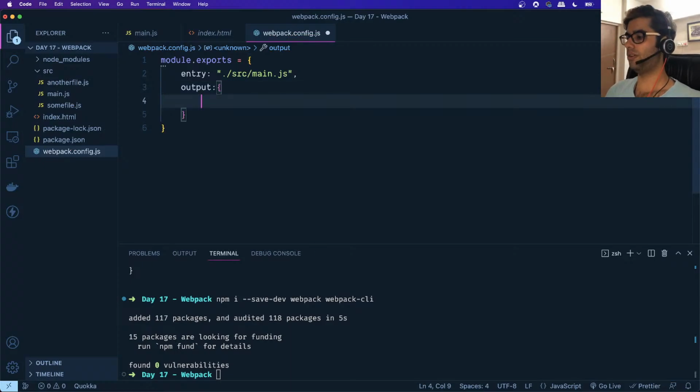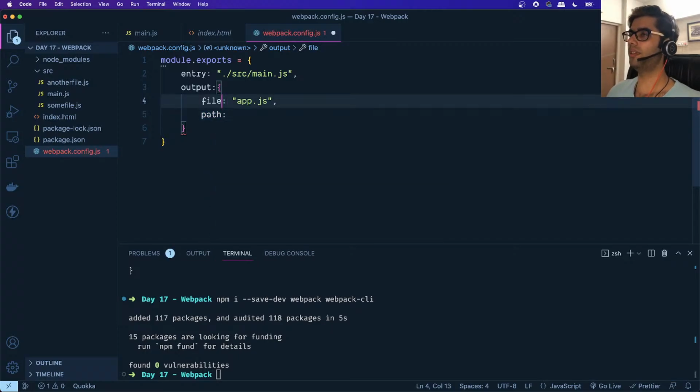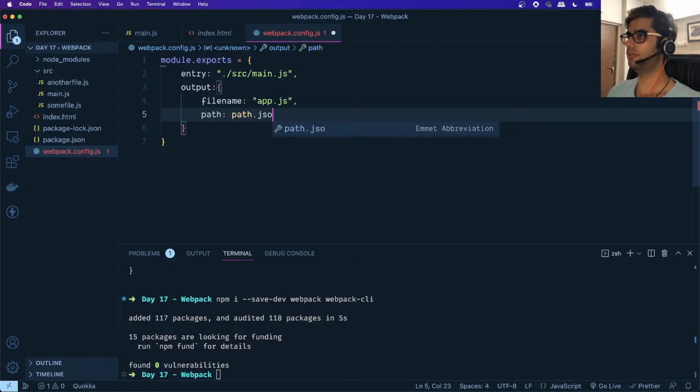And similar to that, let's define an output. So this is an object, so we are creating an output file because it bundles everything together, right? So the name of the output file is app.js, and we want to create this output file inside the dist folder. So we'll just provide a path over here, and we need to call this as filename, and we will say path.join.